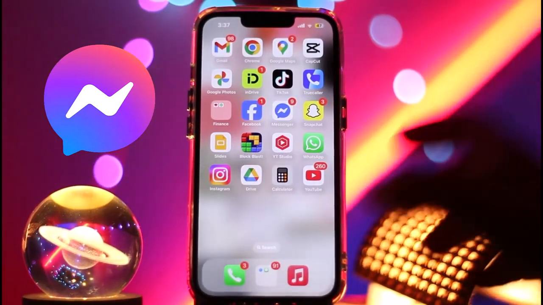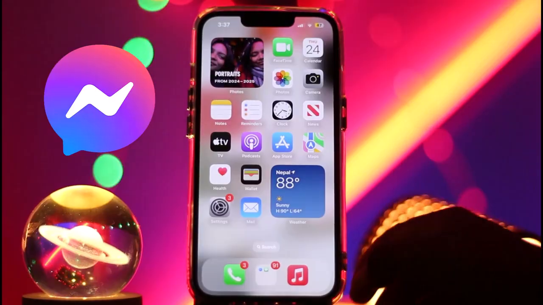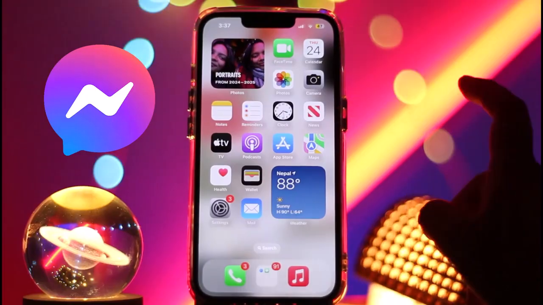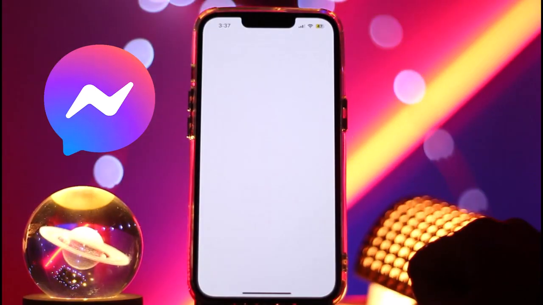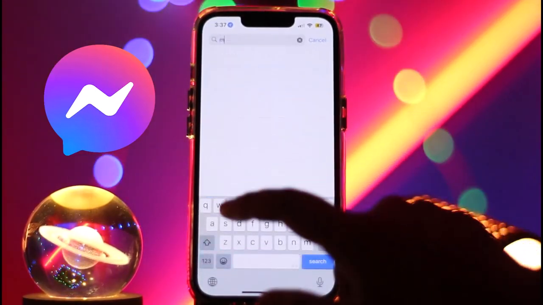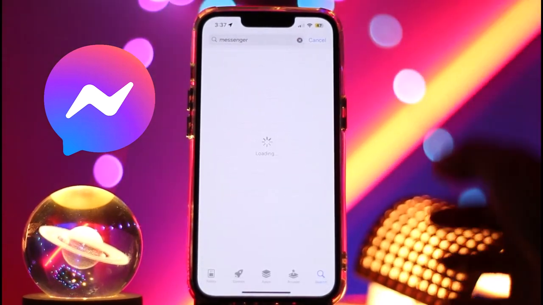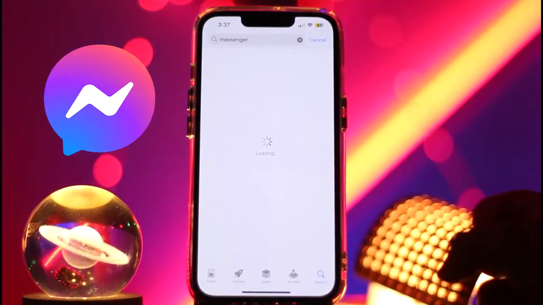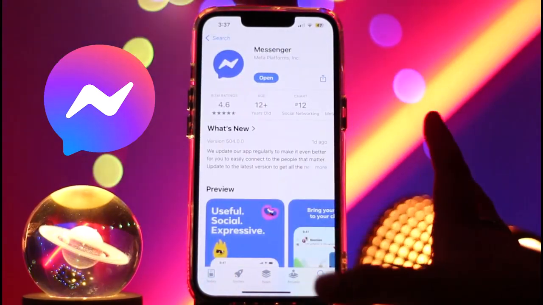The second one is you can just check for a Messenger update. You can check it from your app store, or if you are an Android user, you can simply visit your Play Store. As I am an iOS user, I will visit my App Store, go to my search option and search for the app, that is Messenger for now. After searching, just see if there are any updates available. If there is an update available, you just need to update it. But if there is no update available, you can just leave it alone.